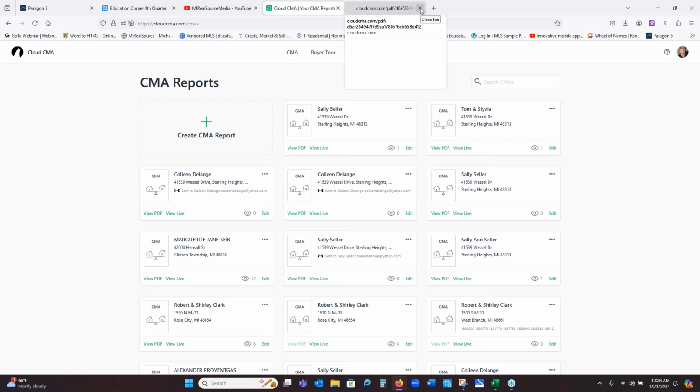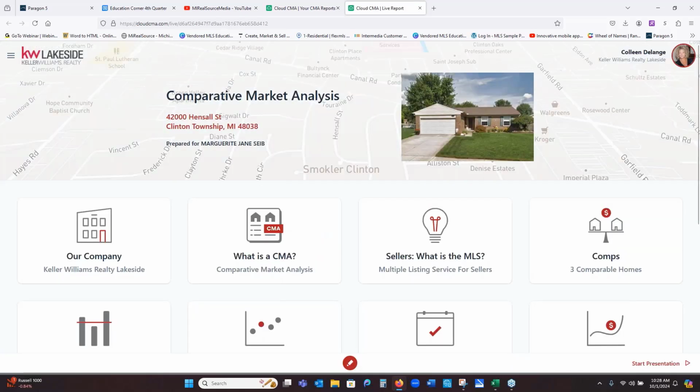But I also mentioned at the beginning there's this great new interactive CMA that I love. And I think we've all wanted some of this stuff for a long, long time. So if I'm looking for that interactive, I'm just going to click on View the Live version. Now, the nice thing about this is you can still have all of your custom pages, but you can do some things in the interactive version you can't really do with the PDF.